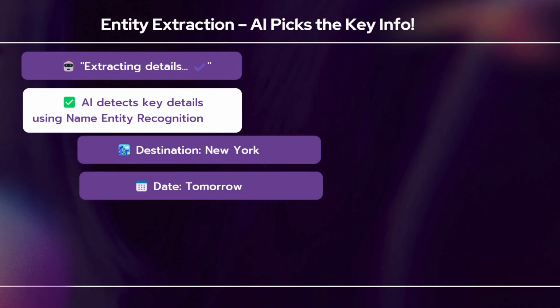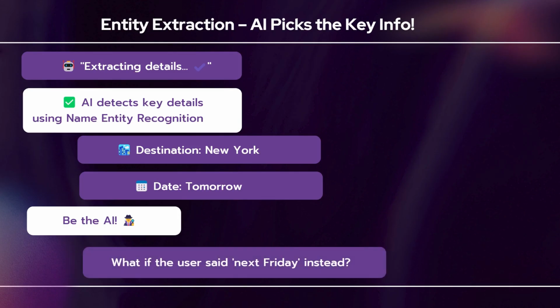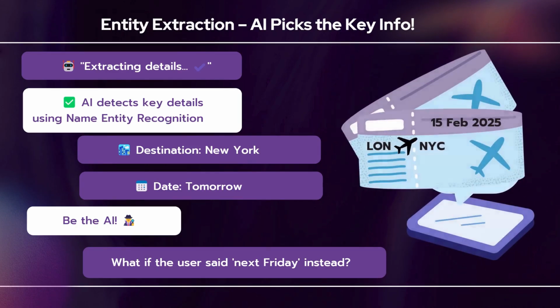How does AI do this? It uses natural language processing and NLP techniques such as named entity recognition, NER, to identify entities like locations, dates, and names. Now, let's think like AI. What if the user says next Friday instead of tomorrow? AI must interpret that correctly as a specific date. This requires contextual understanding, and AI often relies on pre-trained language models or date parsing libraries to resolve such terms accurately.